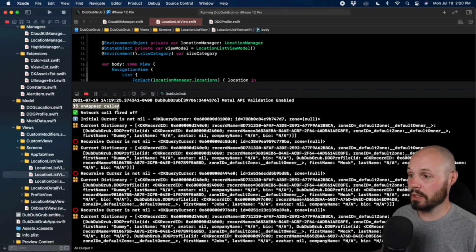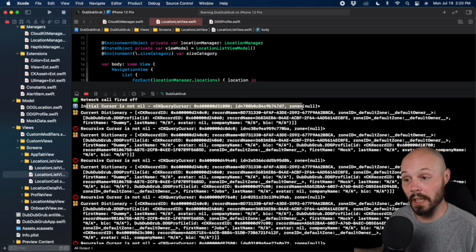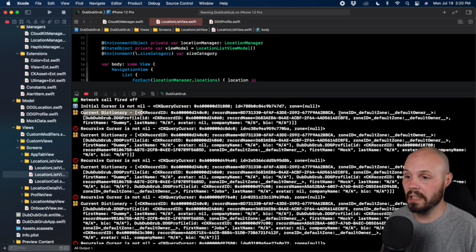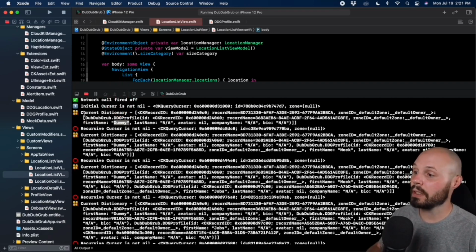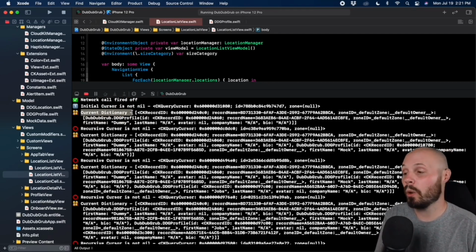Okay, so let's walk through this, right? So onAppear got called, our network call fired off. The initial cursor is not nil, again, as expected, because we set the max results to 1. Our current dictionary should only have 1 person in it. I know this is a little bit of gibberish to read through, but I always look for the first name, dummy. Okay, so that is the only profile in our current dictionary. Again, we expected only 1.